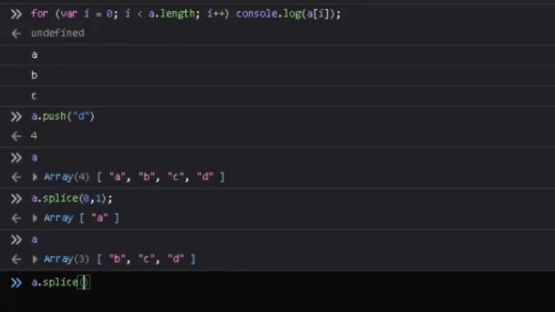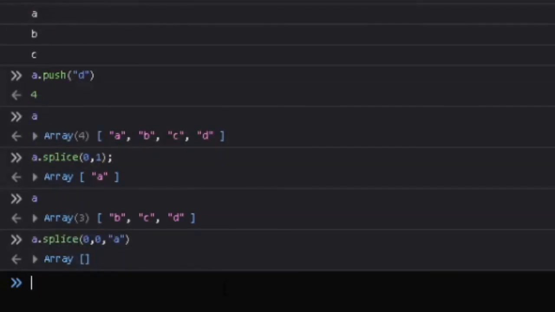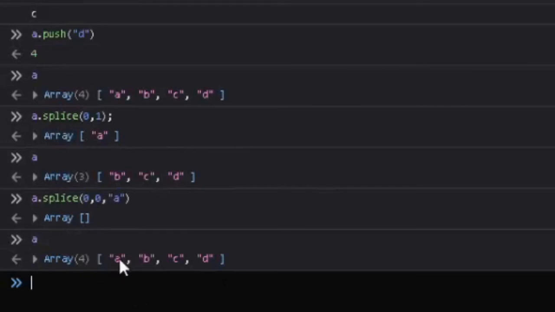Now, splice can also be used to add back in objects. So if we wanted to add a back in, we would do index 0 again, but then we would do 0 as the delete count, and then as a third argument, we would pass in a to say we're going to insert that. Now you can see it inserts a at index 0.